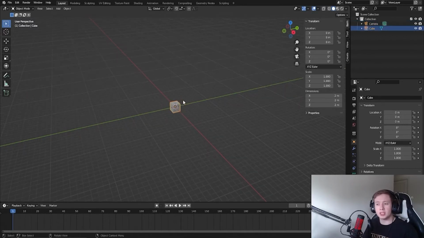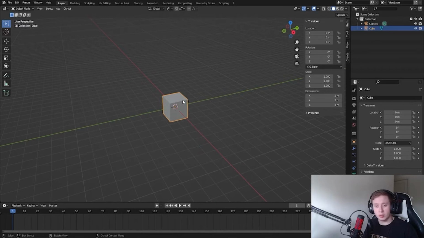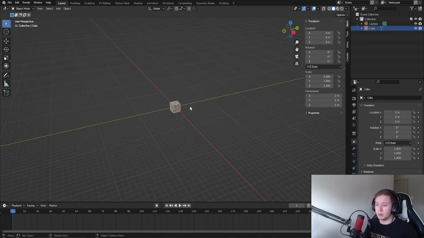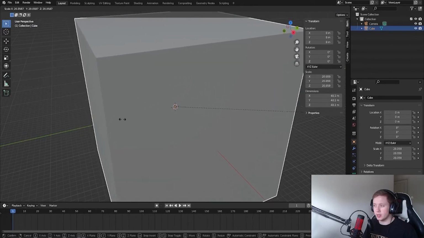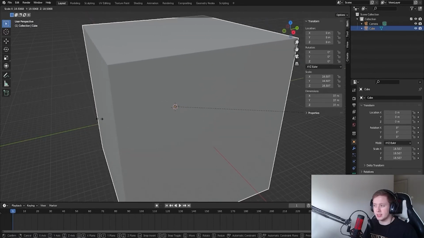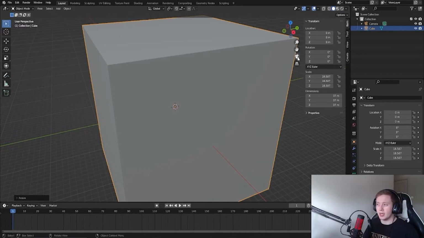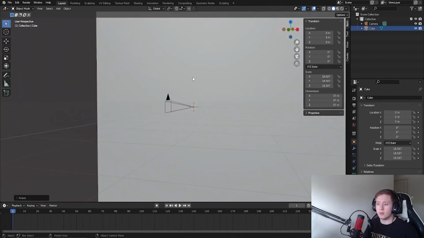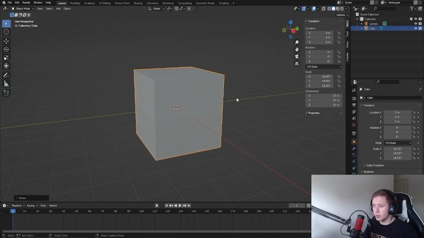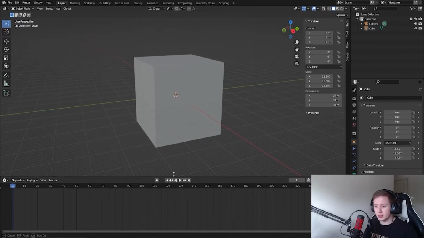You also want to select this cube as well, and then scale it upwards. So press S on your keyboard and then scale it like so. We're going to do it up to, let's say, 18 for now. And then as we view it inside, it's a perfect size for us when we are rendering out the final product.